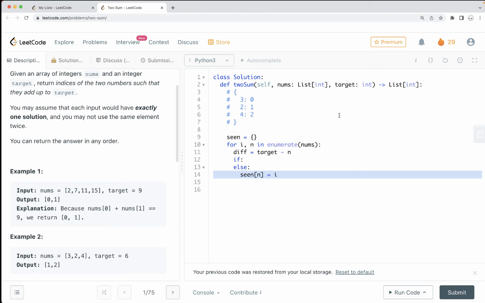In this case, in our else statement, seen of num is equal to the index. This is where we're storing the number that we currently have and its index. The next thing we're going to do is check whether or not diff is in seen. So we're going to check whether the number that we're looking for, the diff on line 11, is currently available in seen.